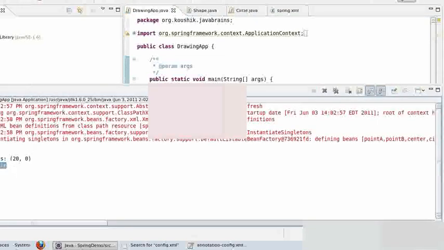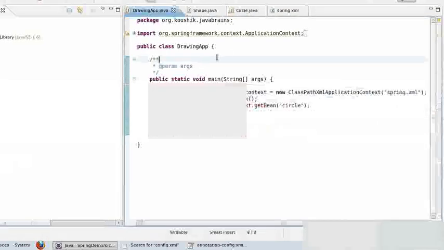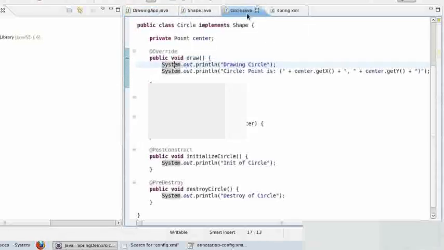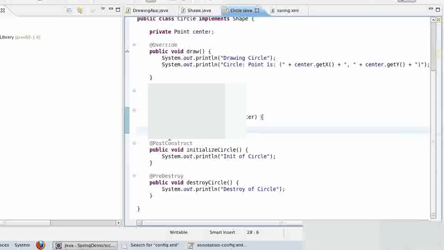So to summarize, we've learned 3 new annotations: @Resource, which lets us specify a bean by name which has to be injected to this member variable of ours. We have @PostConstruct and @PreDestroy, which allow us to specify initialization and destruction methods for our beans. And all these 3 annotations are from the JSR 250 standard.